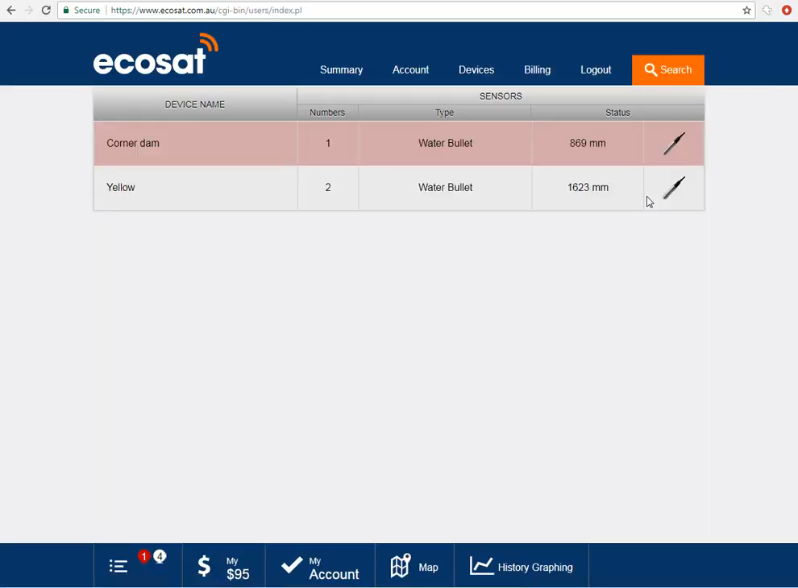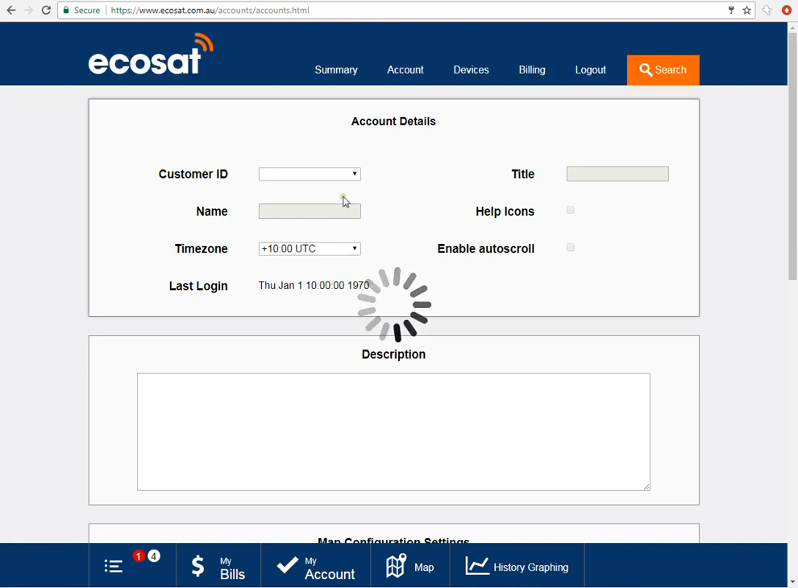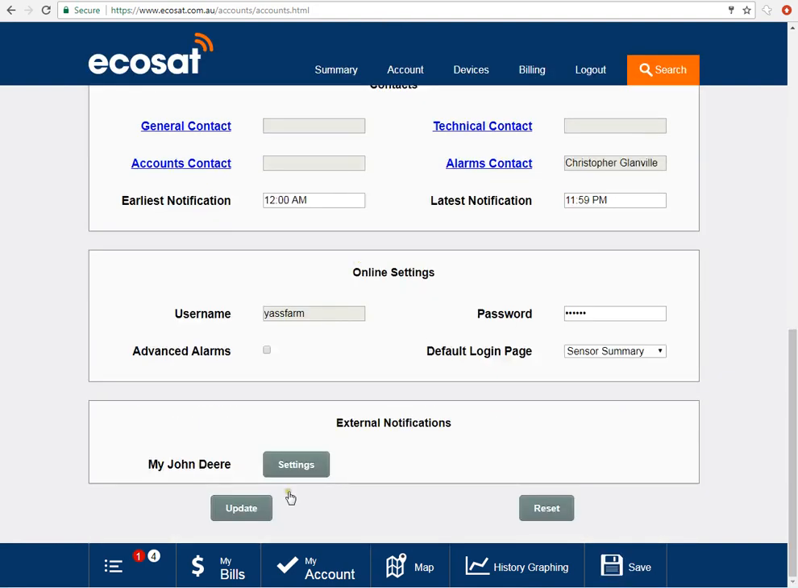Now here we're going to show how this works on our test account, which has two water monitoring devices, both called Yellow and the Corner Dam, and you see here that one of them is in an alarm state, and it's highlighted red to show you that. What you want to do is to go to your accounts page and scroll all the way down the bottom, and you'll see here the My John Deere system.